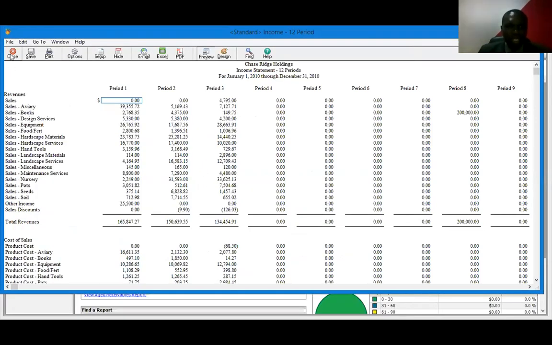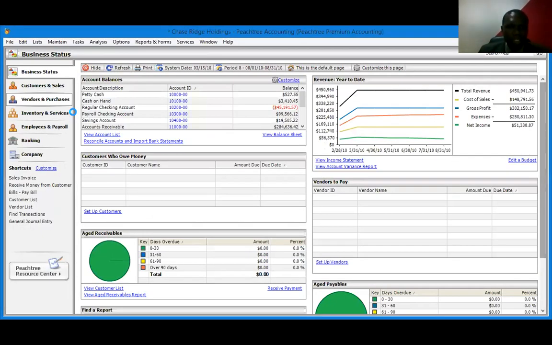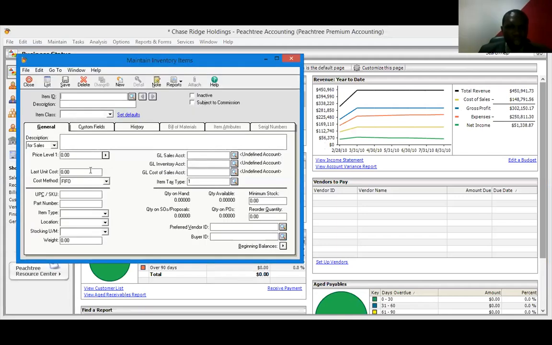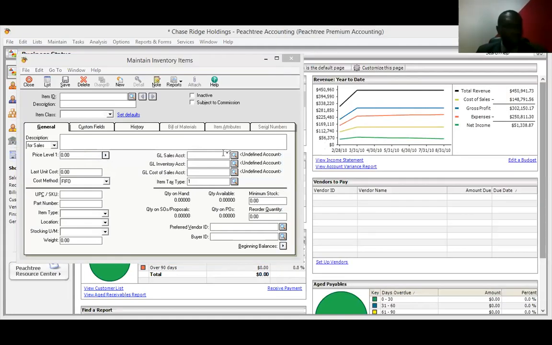So let me go back and show you that. It means that you need to maintain inventory. And when you are doing anything on Peachtree, right-click any of the cells. If you don't understand what you need to do, Peachtree will suggest something to you. So this is an example. I'm not online.